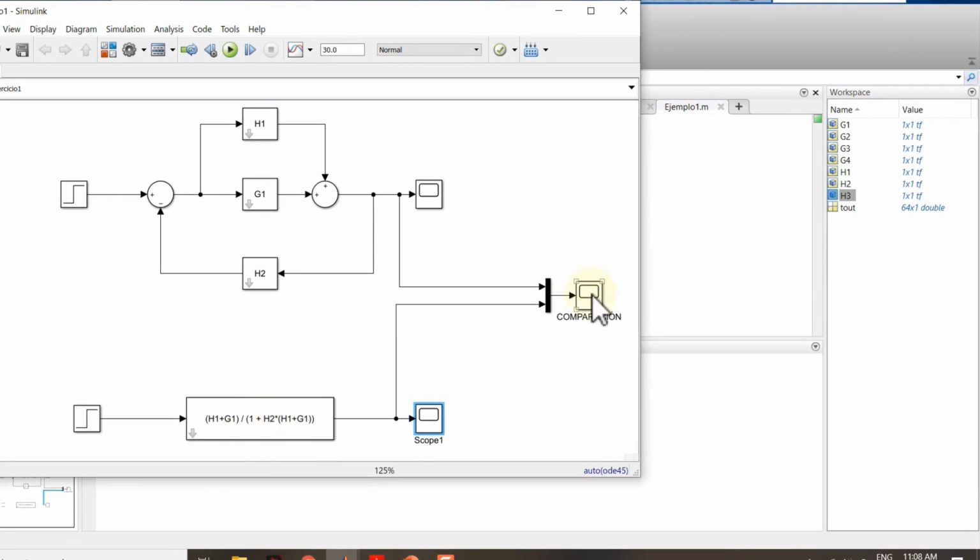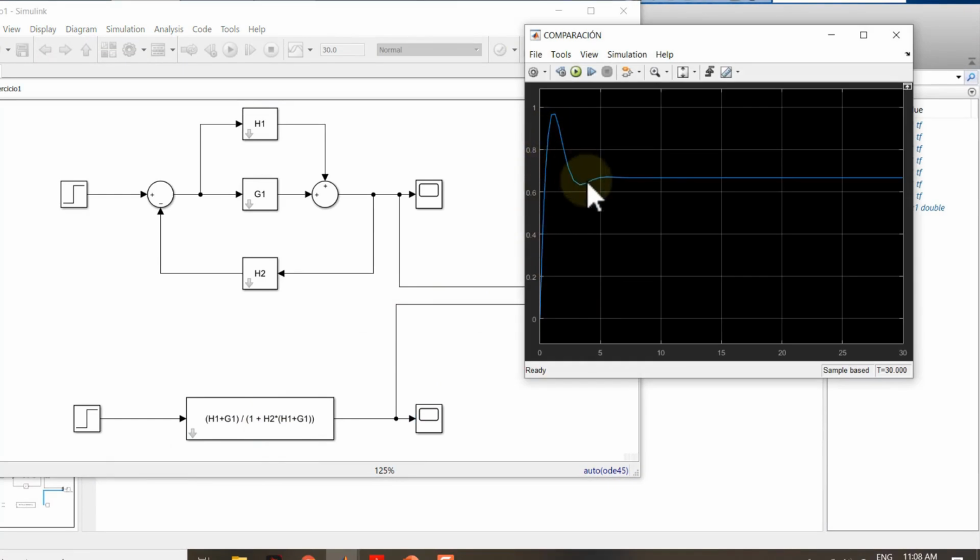In fact, here we can look at this comparison block, and if we double-click on it, we can see how they overlap. Here, there's a yellow line, which is the response of the complete block diagram, and then the blue line, which is the response of the reduced block diagram, which overlaps the yellow one. That's why we can't see the yellow line's response. As you can see, the block diagram turned out perfectly.